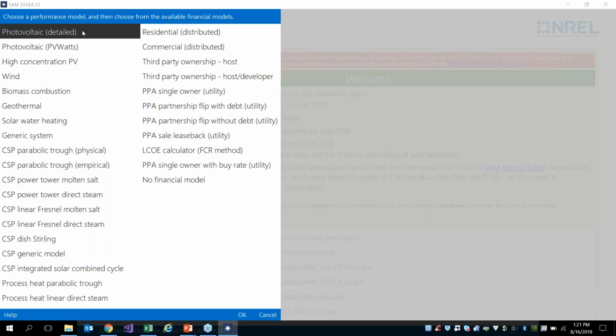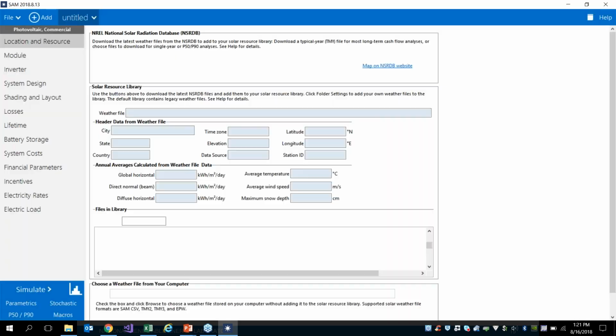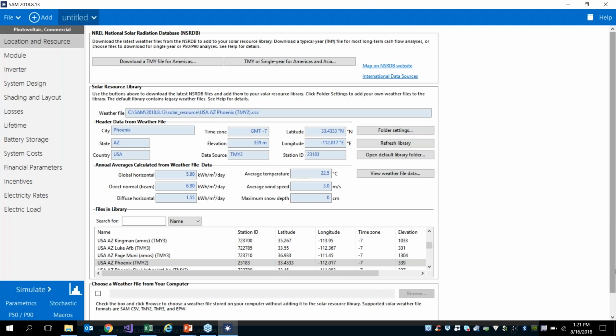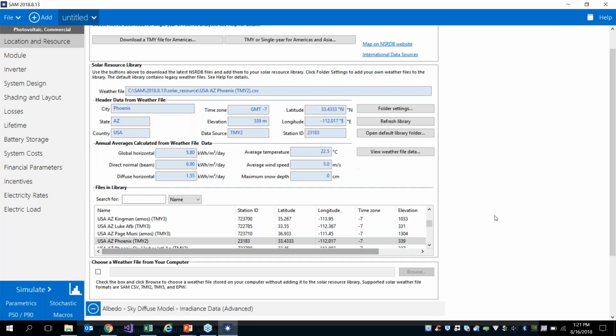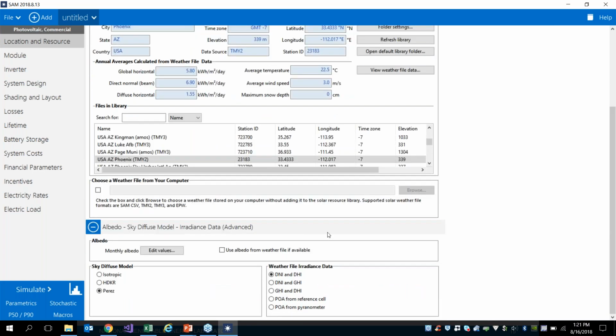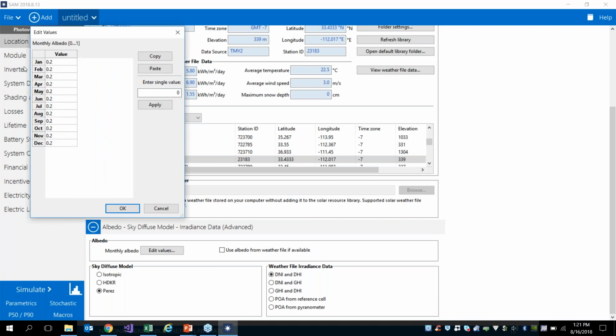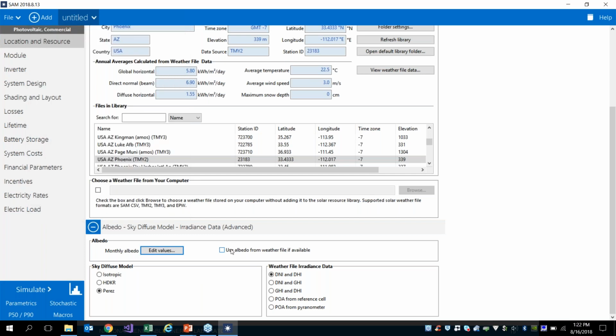So I'm going to go to the photovoltaic detailed tab, and I'm going to go ahead and start a commercial system. I'm just going to leave the default location selected, which is Phoenix. And then I'd like to point out here the albedo input. By default, we provide a monthly albedo input that you can update, and we provide a default of 0.2. You can also, if you have Timeseries albedo available in your weather file, use that here.